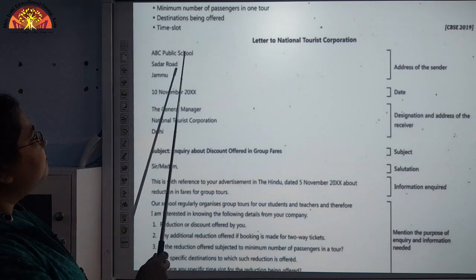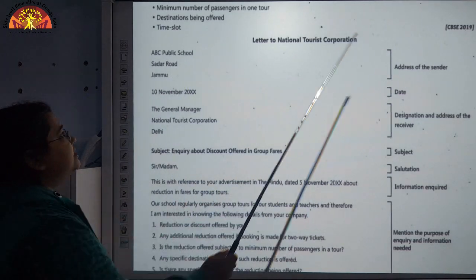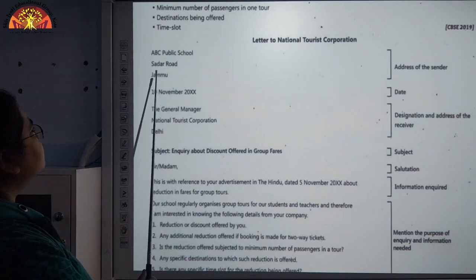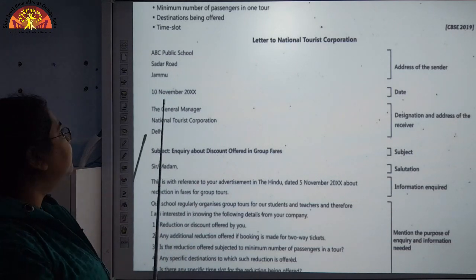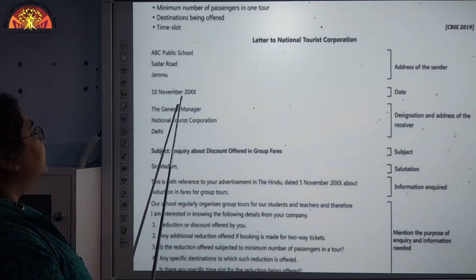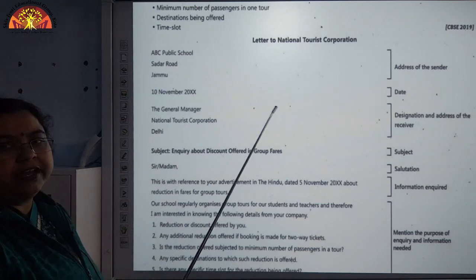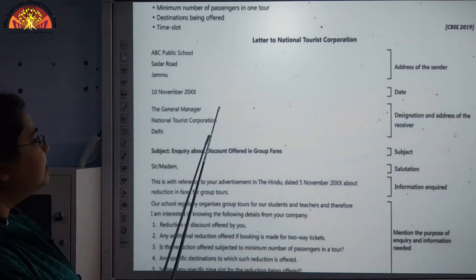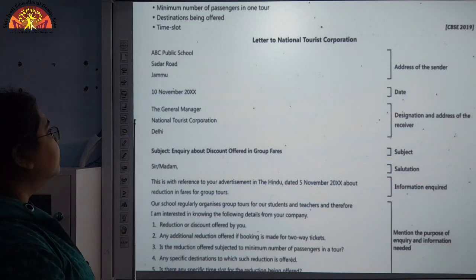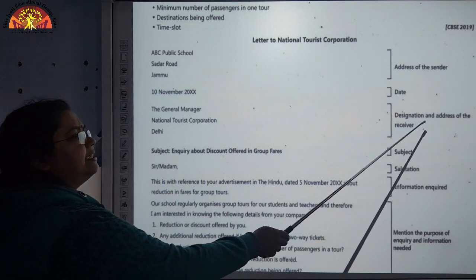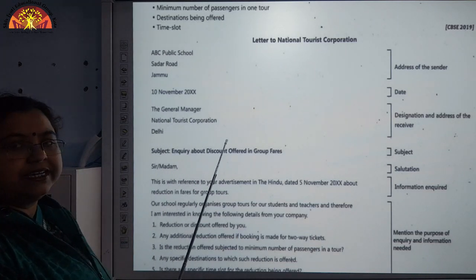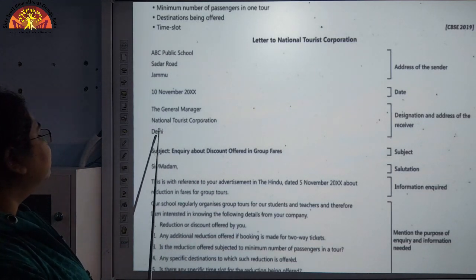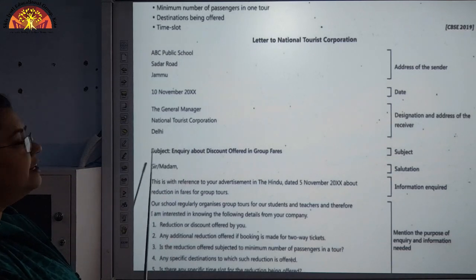We will start with the address of the sender, that means ABC Public School, Sardar Road, Jammu, like this. Then followed by the date in an expanded form. So, 10 November 2021. Whatever the date is, you can write accordingly. Then the designation and the address of the receiver. So, the General Manager, this is the designation of the firm, and the firm is National Tourist Corporation, Delhi.